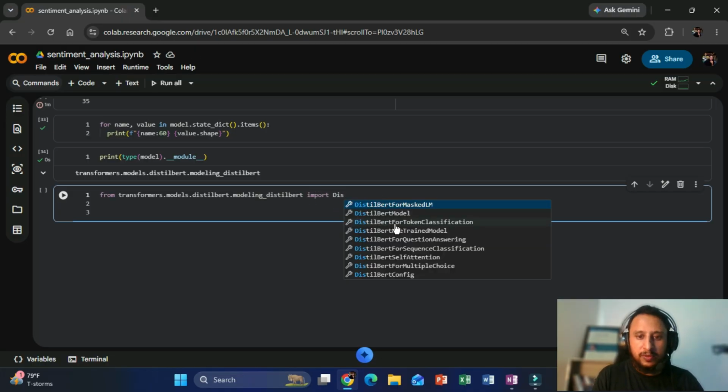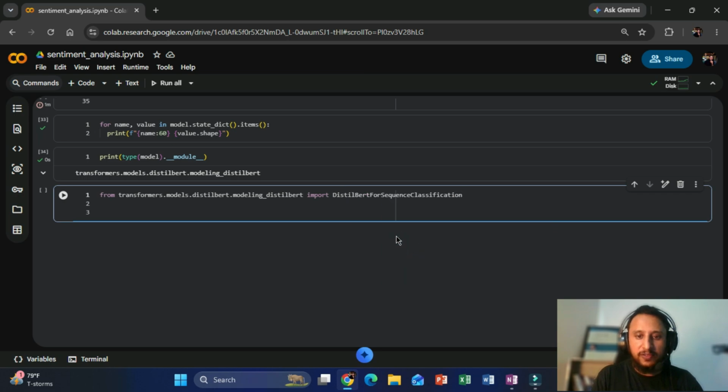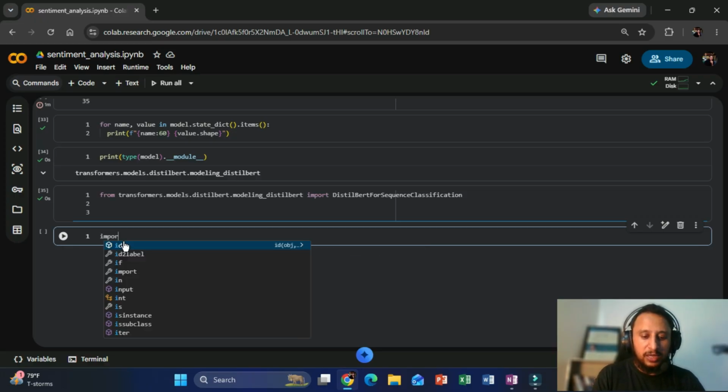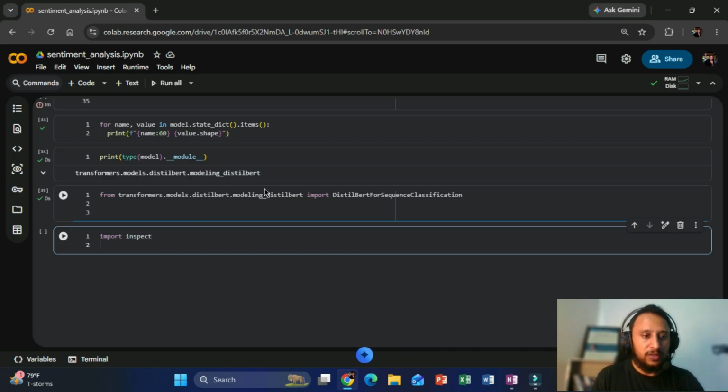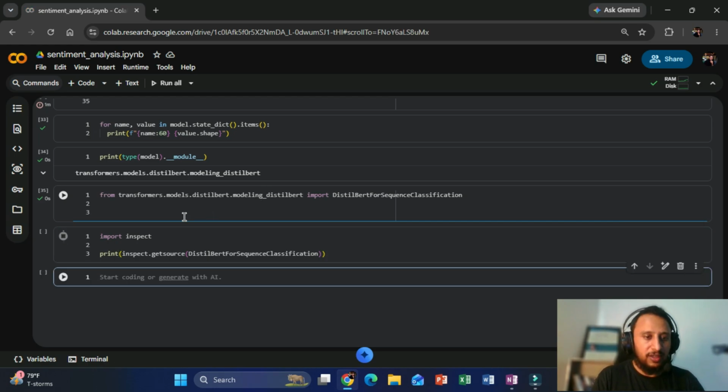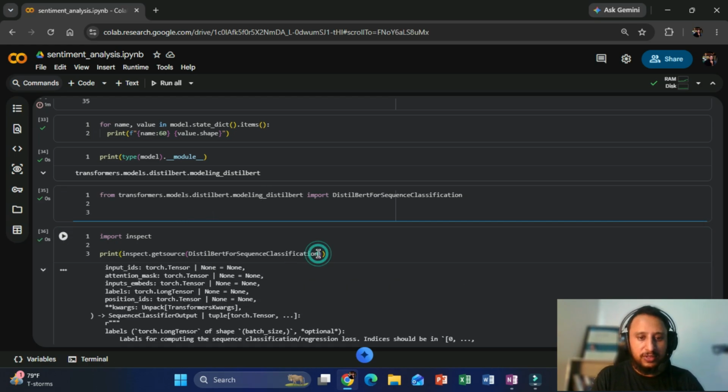DistilBERT for sequence classification, and I just execute this, okay, so I get it. Now let me import the inspect, and this inspect now will have the... I will just print the inspect dot get source model classification. Yeah, so it's working.